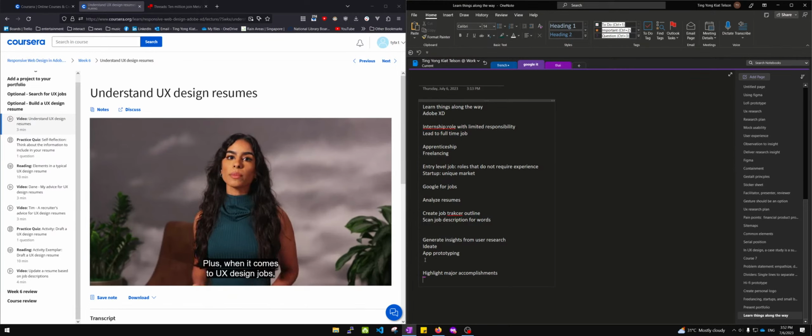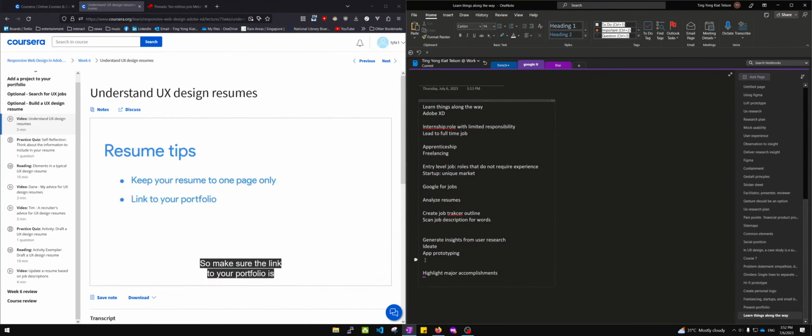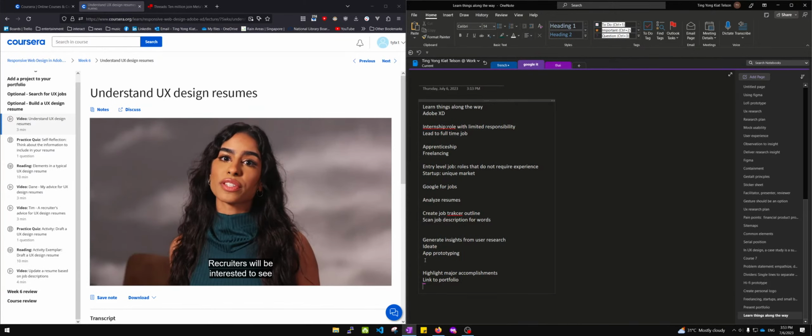Plus, when it comes to UX design jobs, your portfolio is the key to getting an interview. Though your resume might get you through to the recruiter, your portfolio is what a hiring manager or potential boss will focus on. So make sure the link to your portfolio is prominent within your resume and easy to type. Likewise, include links to your professional networking pages as well, like LinkedIn, Dribbble, and Behance. Recruiters will be interested to see your role in the UX design community.